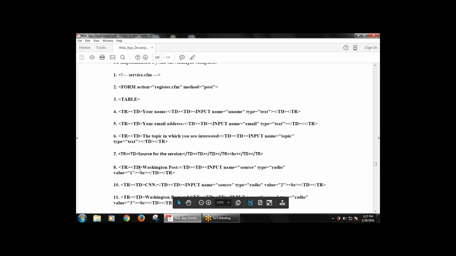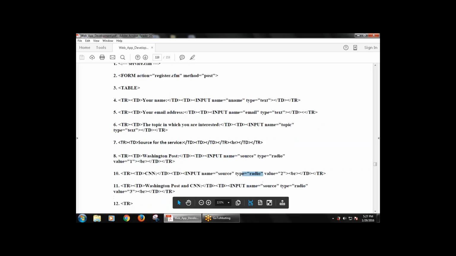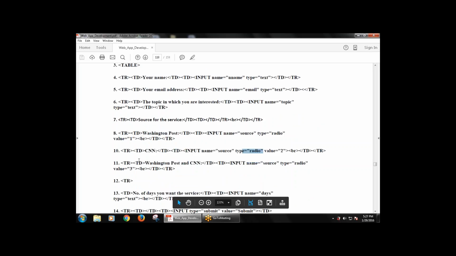Again there is a tr, then again there is a td, then Washington Post, then the td will be closed. Then td, input name equals to source, type equals to radio, that means the radio button will be created over here. Then tr, td, CNN, that means in one cell this is available as CNN, then again there is a td, then name equals to source, type equals to radio, that means the radio button will be created over here. Then tr, td, that is the Washington Post and the CNN, then the td will be closed, and td, then input name source, the type equals to radio, that is also a radio button.